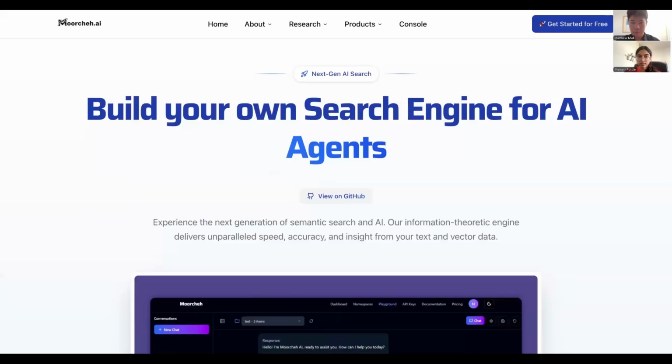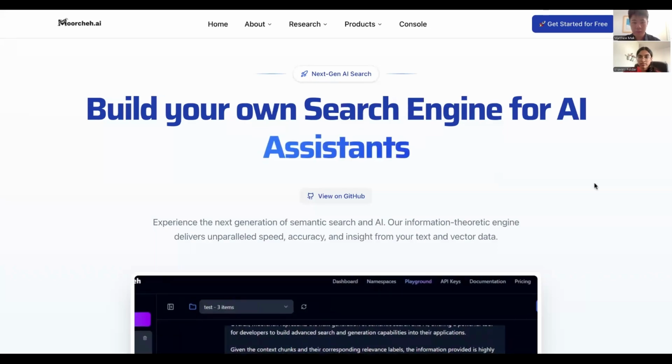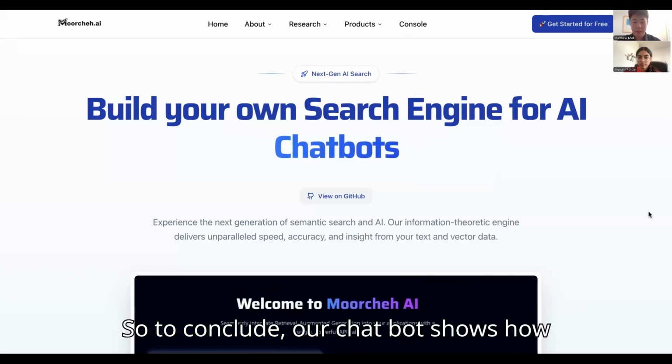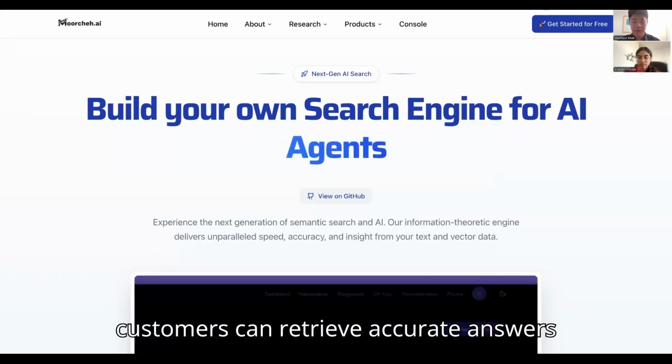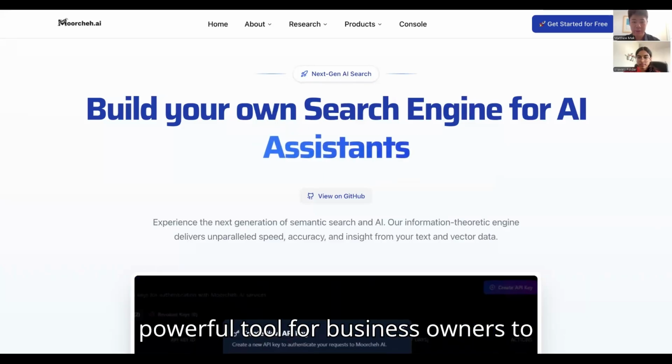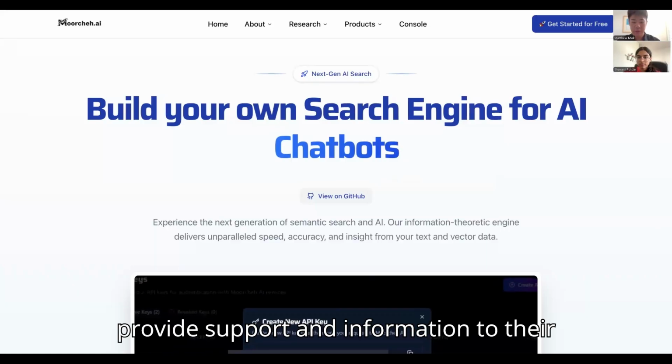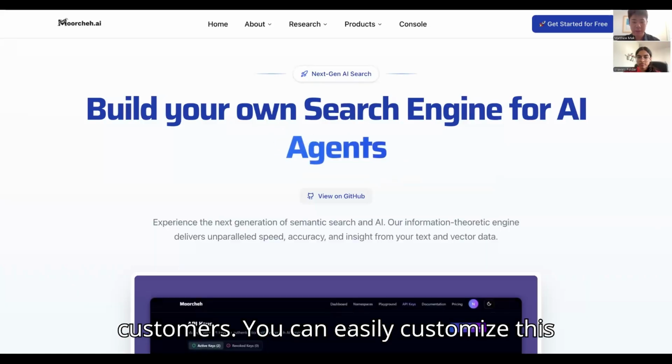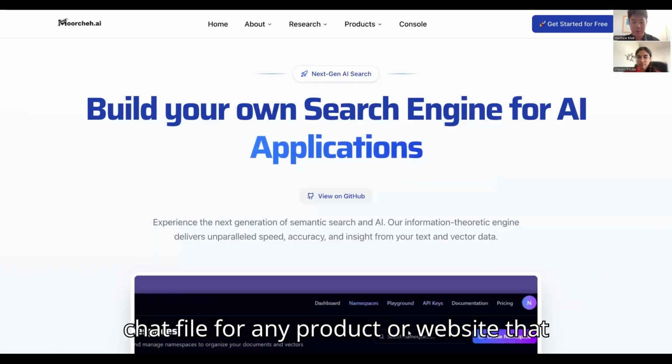So to conclude, our chatbot shows how customers can retrieve accurate answers to their queries. Overall, this is a powerful tool for business owners to provide support and information to their customers. You can easily customize this chatbot for any product or website that you have.